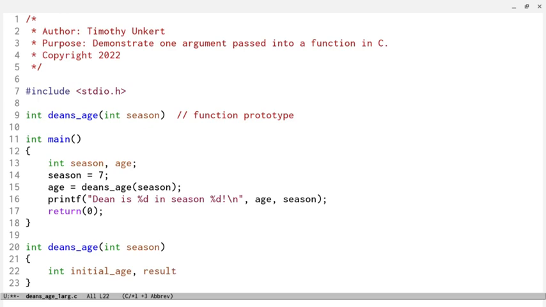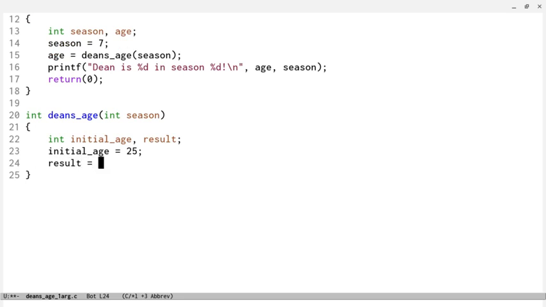Then I'm going to create another integer called result, which we're going to return with the age after whatever season we pick. So again, we have the initial age, and we're going to set that equal to 25 because in season 1, he is 26. You'll see why I'm doing 25 in a moment. I'm going to say result equals initial age plus season. If it's season 1, 25 plus 1 is 26. At the end of this function, we want to return an integer because it is of type int, so we're going to return the result.